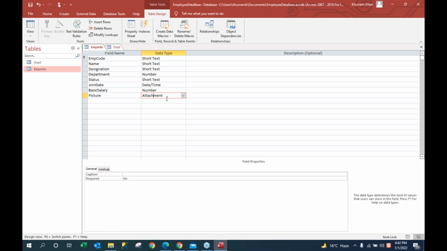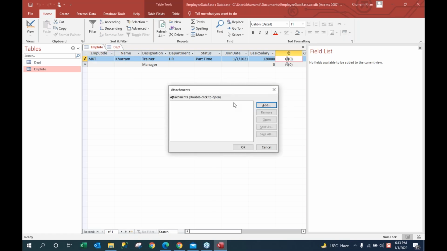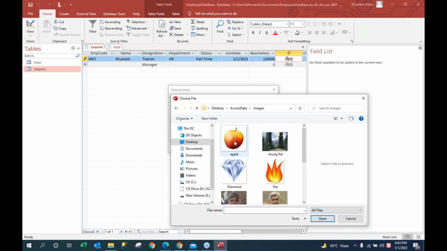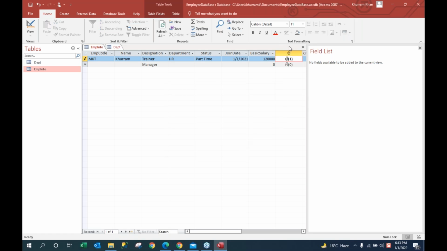Attach the image to this record. Now, what I'm doing, I have to save it, right? Go to datasheet view. Now I have the picture. If I want to add a picture to it, I just double click it, the attachment dialog box pops up, I click Add, and then go to the specified folder. For example, this data, the images, and this is the image, and click OK, and the image is now set.